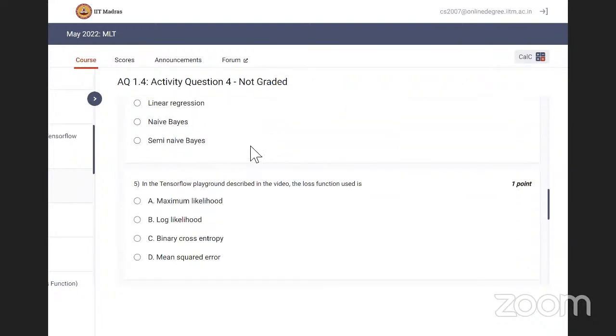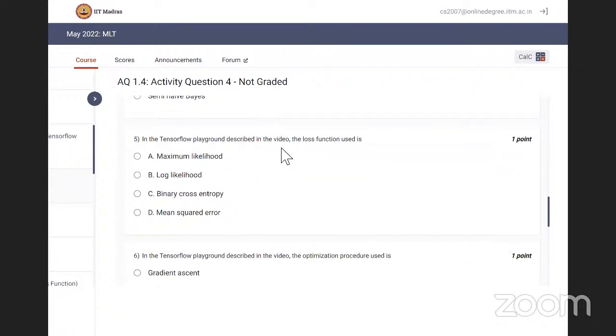Question number 5. In the TensorFlow playground described in the video, the loss function used is maximum likelihood, log likelihood, binary cross entropy, or mean squared error? Option C, I think. Yes, it's binary cross entropy.